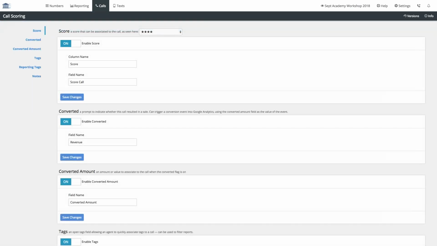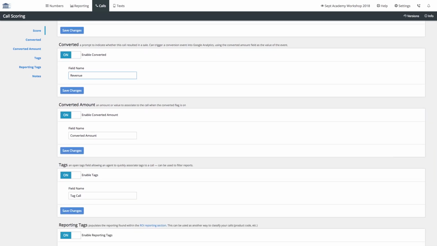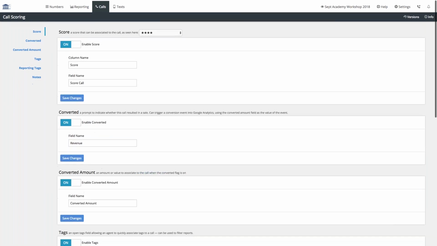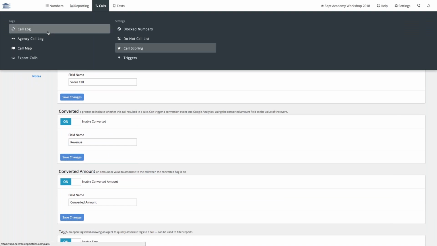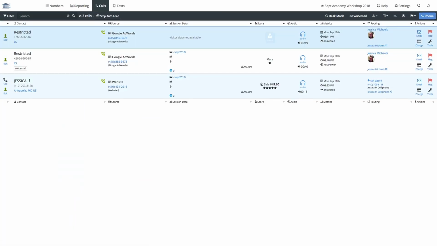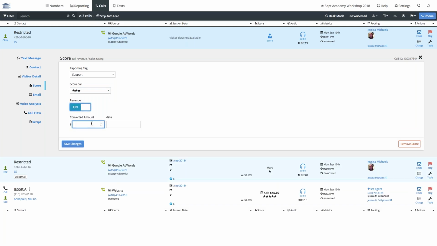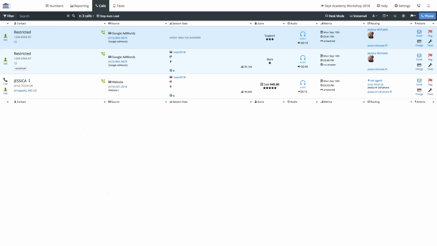So now really all I did is I renamed my converted field to revenue, and then I created a drop-down list here. So if we go back to our call log, now if I wanted to score this call, you see that this is now revenue. And then the reporting tags is now a drop down, so I can select from my drop down and say, this was a support call, and it was a 3-star, and it did not convert, no revenue.